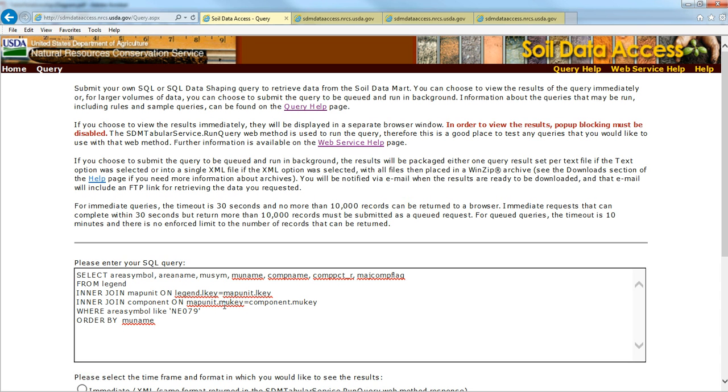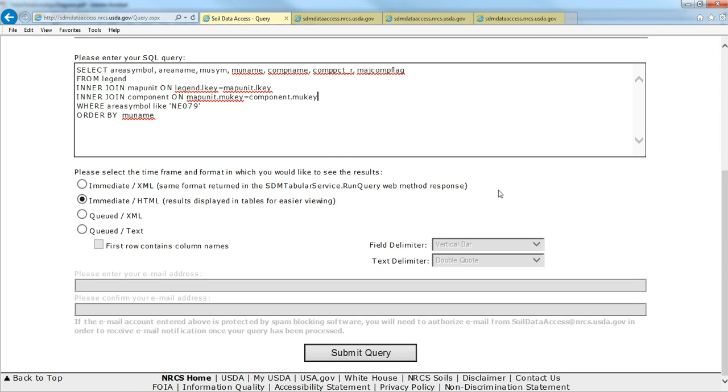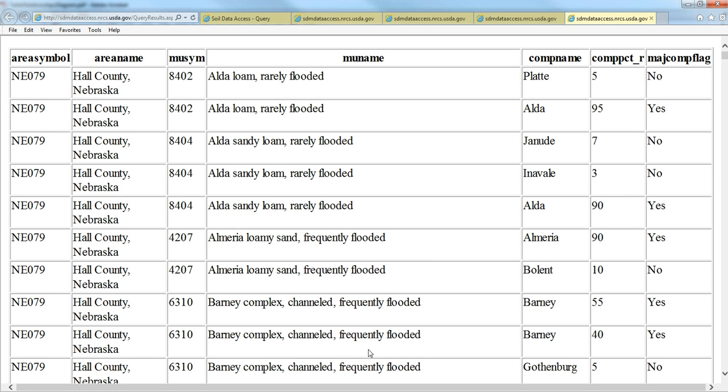So I've created my query. I've included the component table. I've added those particular fields in the component that I want to run, and I'm going to submit my query. It's going to remain as an immediate. And now I've got, oh, something's wrong here. I've got it ordered by the map unit name, but you'll notice that the 95 comes out second, and the major comp flag is yes as second. That's not what I want.